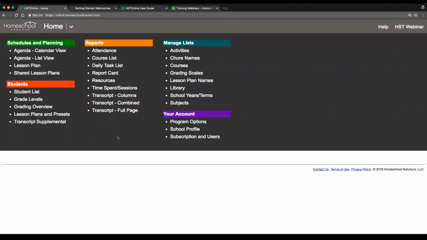And the menu is broken up into 5 different areas. So up here in the top left, you have your schedules and planning section of the menu. This is where you'll find the agenda, both in calendar view as well as list view. You'll find lesson plans, your shared lesson plan library.